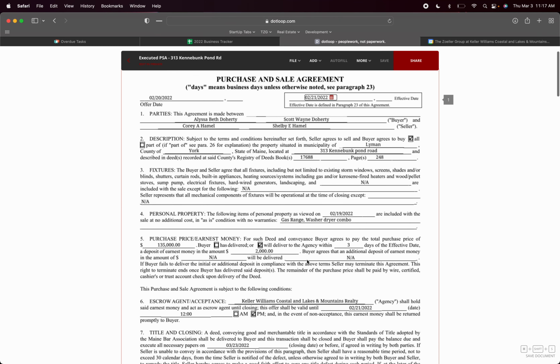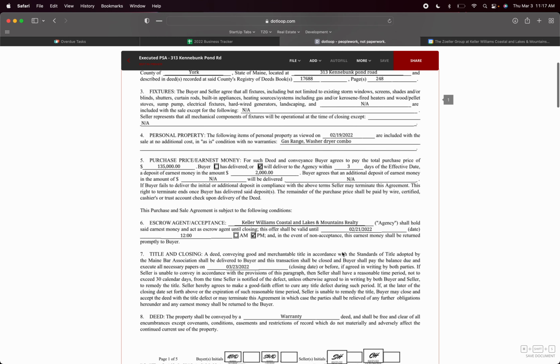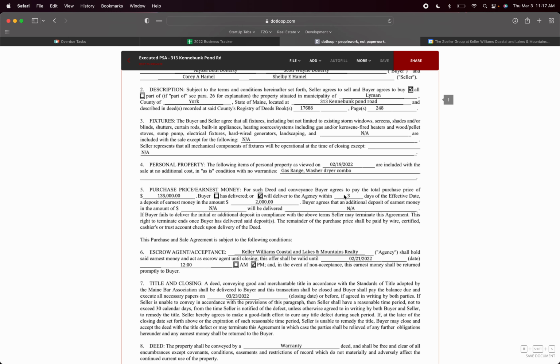We will start with the earnest money. So here's a deadline right here. This is the earnest money deadline, where it says that the buyer will deliver to the agency within 3 days of the effective date a deposit of earnest money in the amount of $2,000.